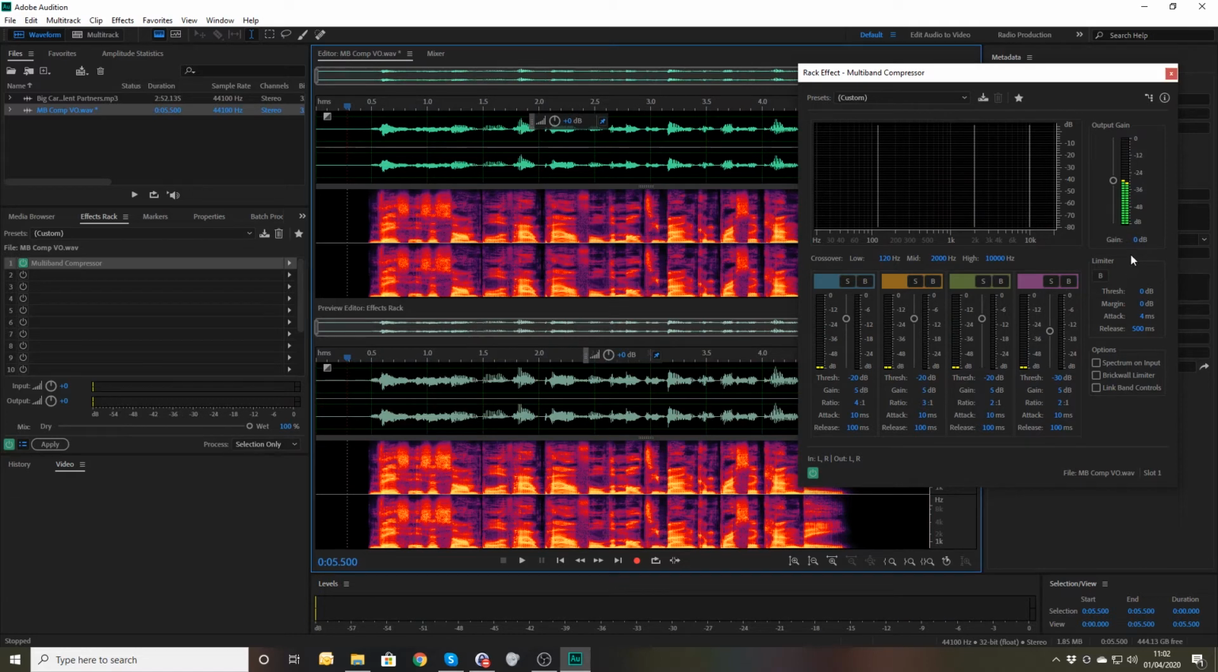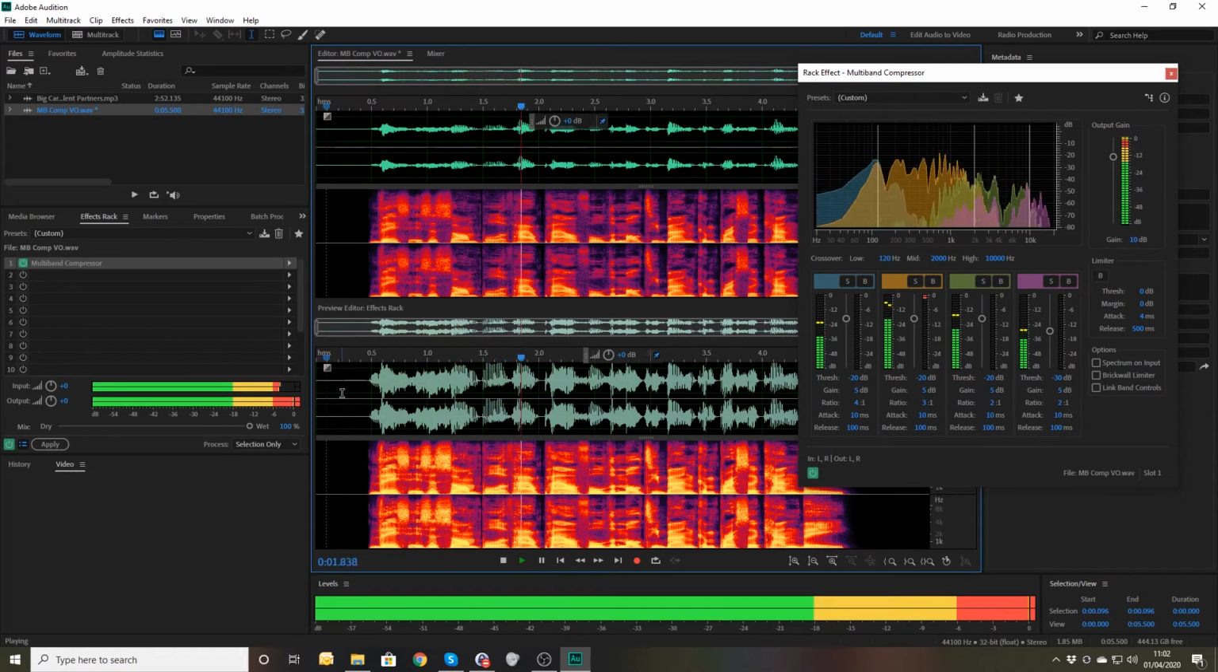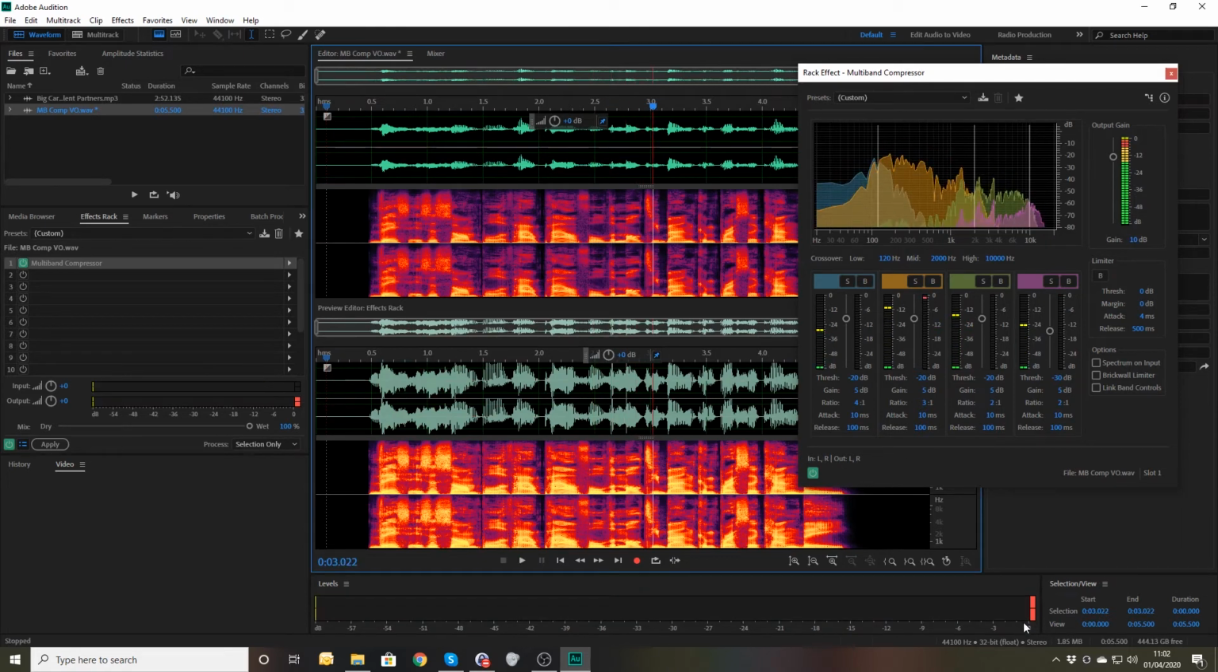The one other thing that you can do here, you have a gain, which obviously is a master makeup gain. So if I boost that up by 10, this is a sample of how powerful the multiband compressor can be. We are clipping, okay? Turn on the brick wall limiter.